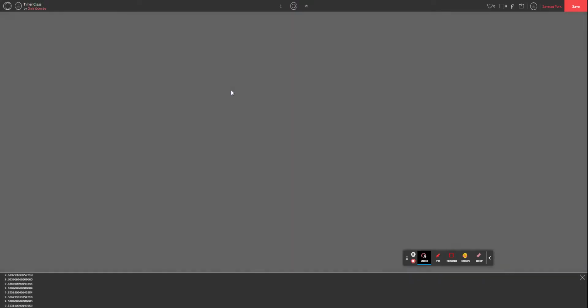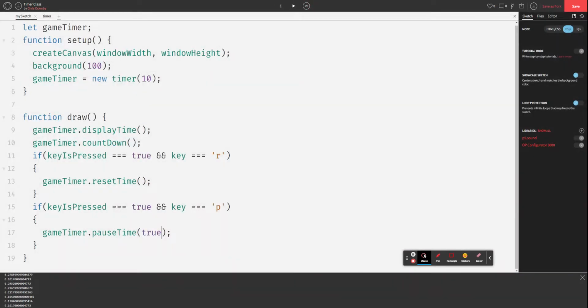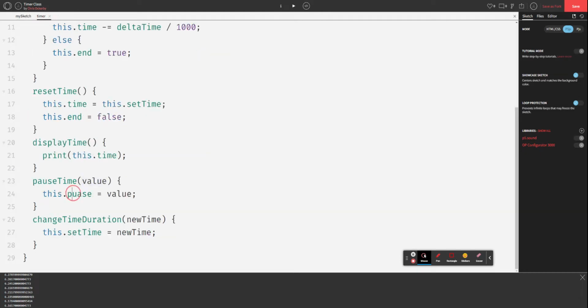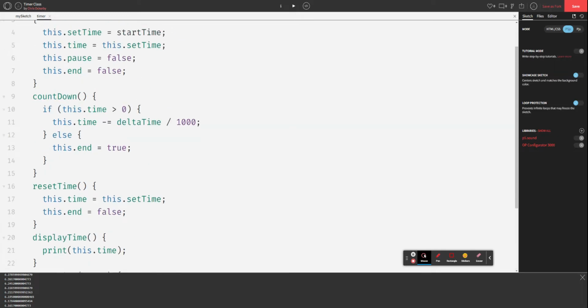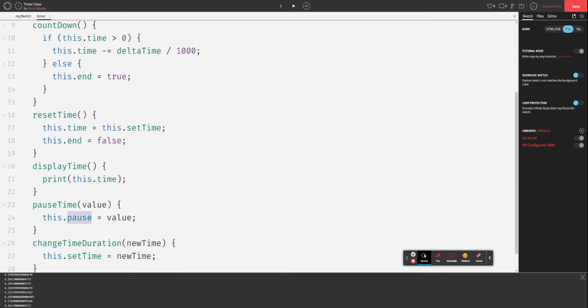All right, let's run this. Alright, gonna hit P. Now nothing is happening in the foreground. You can't see the number change. When I hit R, reset to 10. Hit P, doesn't do anything yet, but it is doing something in the background. It is actually changing our value for pause. No, I spelled that wrong. Look at that. I had a spelling mistake in there. Didn't even notice. Awesome. So it's setting our value for pause to true, but that doesn't actually stop anything at the moment.